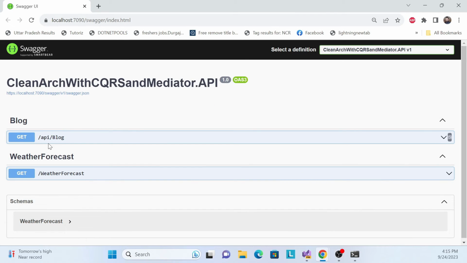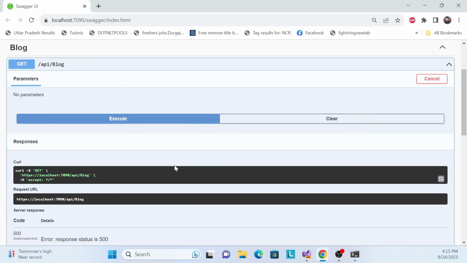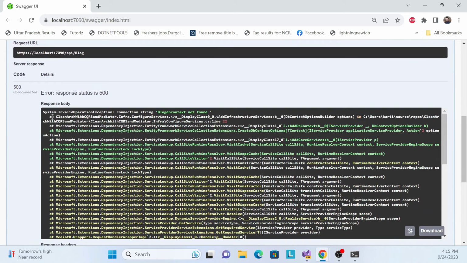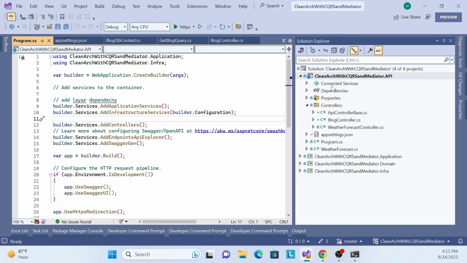See, I created one endpoint, and this is a default one. Let me try it out and execute. See, it is saying the blog context is not found, just because we have not migrated our DB, or we have not generated our DB yet. So this will be empty. So how can we achieve that? It is very simple.